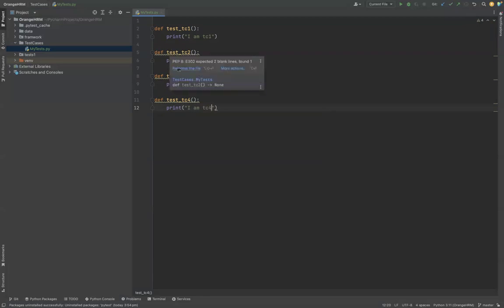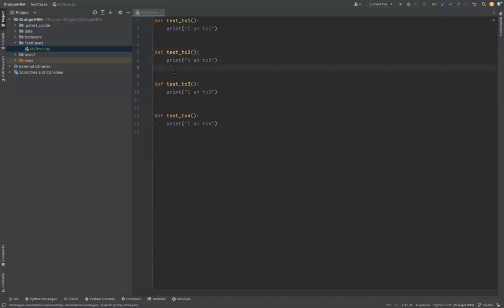There is a warning because of the format. Ideally it expects 2 blank lines between each function or method. So now I have created 4 functions, and consider each function or method here a test case. We are not using any PyTest, right? We have just written the Python code and created functions. These are regular functions in Python, so each function is representing a test case, but Python considers them normal functions.